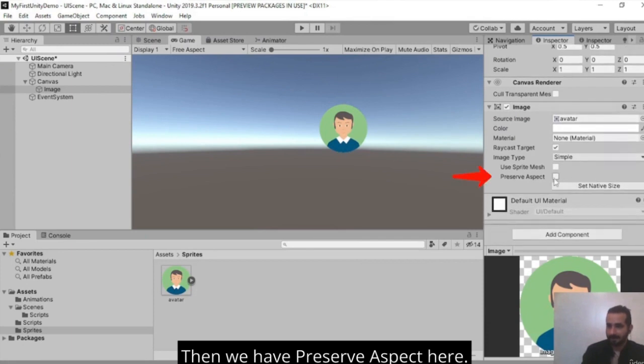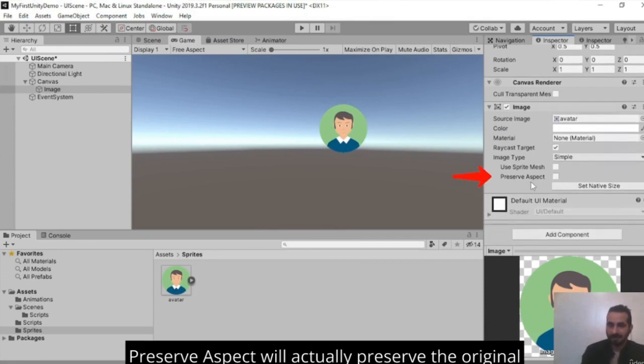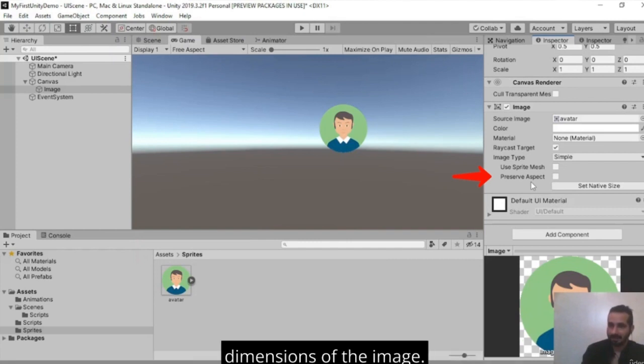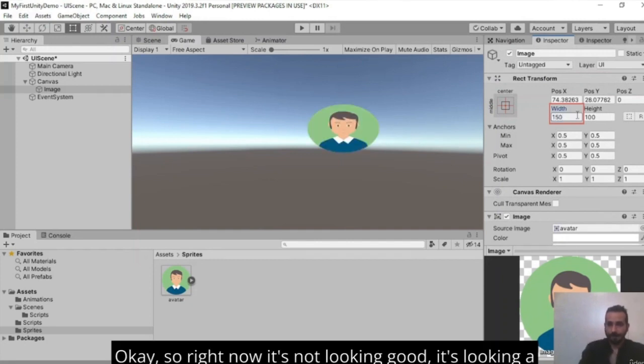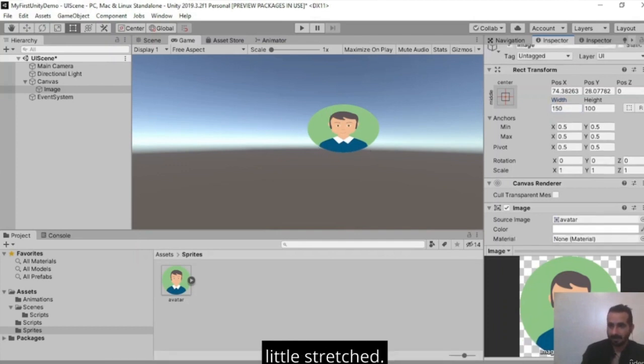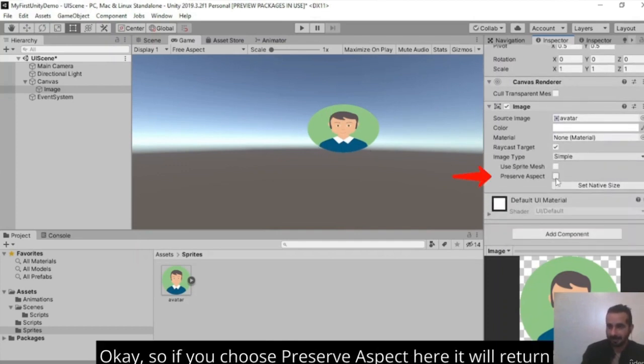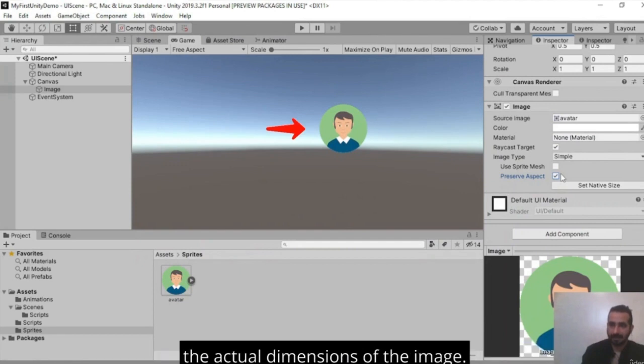Then we have preserve aspect here. Preserve aspect will actually preserve the original dimensions of the image. So let's change the width to 150. Okay, so right now it's not looking good. It's looking a little stretched. So if you choose preserve aspect here, it will return the actual dimensions of the image.